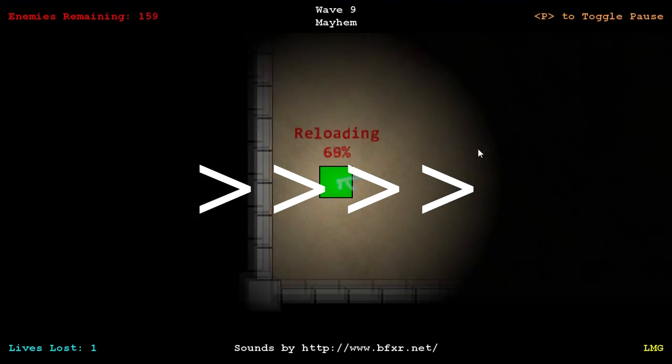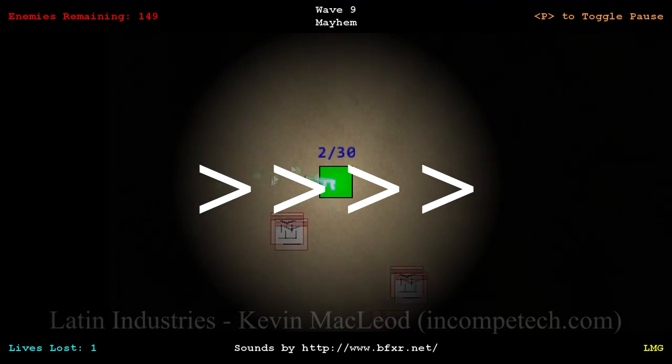So yeah, it goes on for a little bit, so I'll just give you a little music on this part.